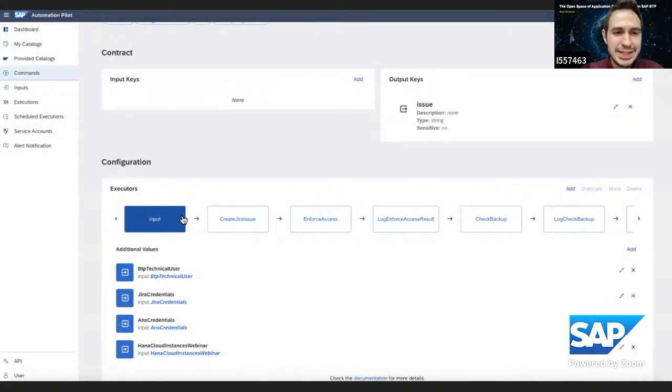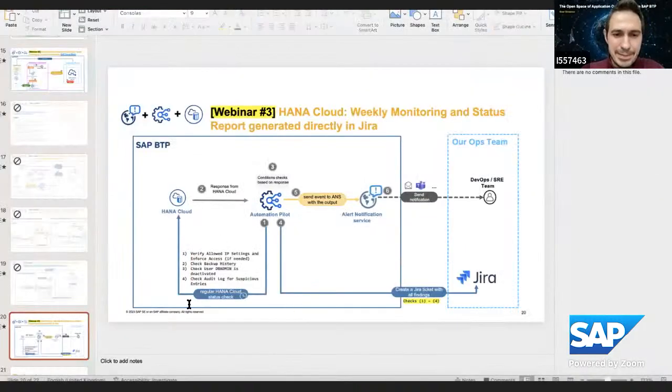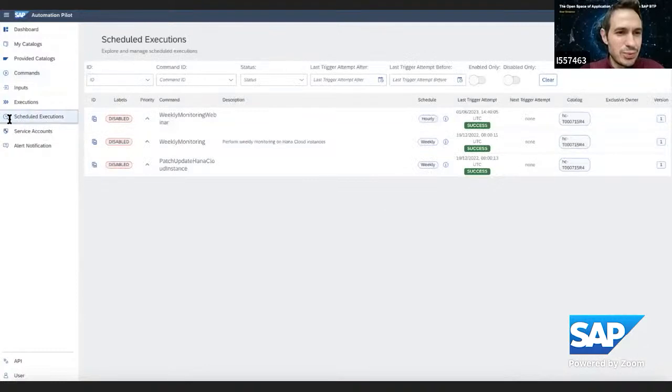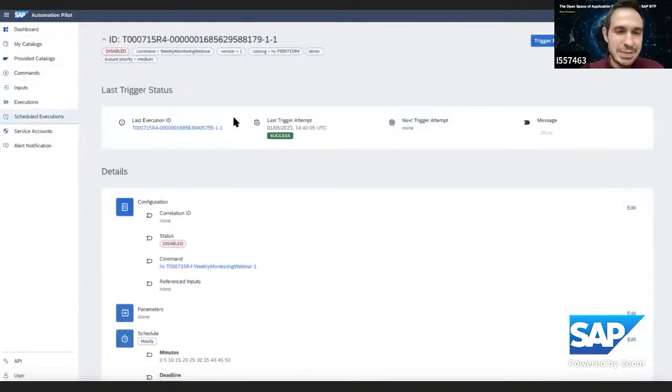one note: the expectation is that commands get scheduled, and as you see here, I have scheduled that command at particular regular time intervals. If I go to the scheduled execution here, that's the weekly monitoring command, which is customized for that webinar. This is why it says webinar.